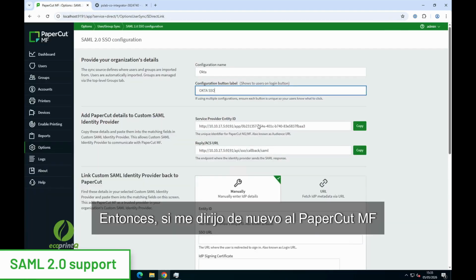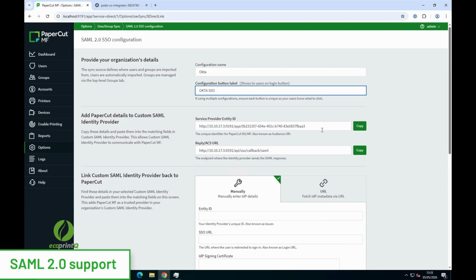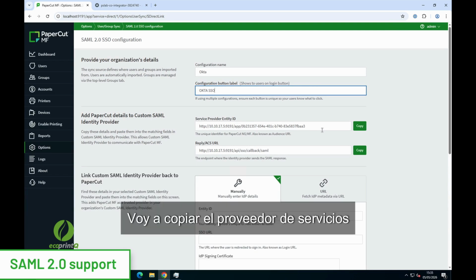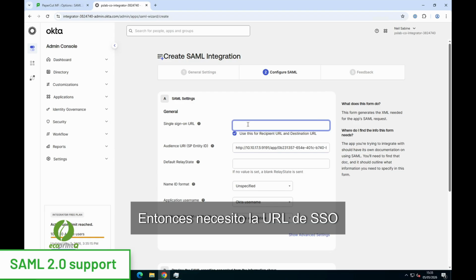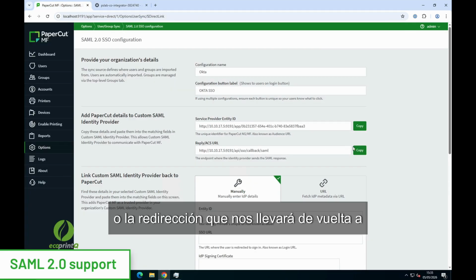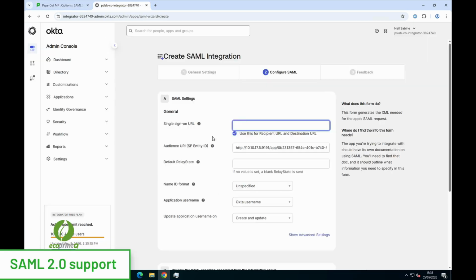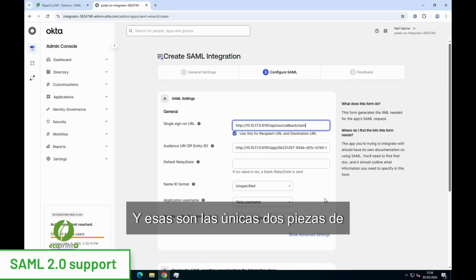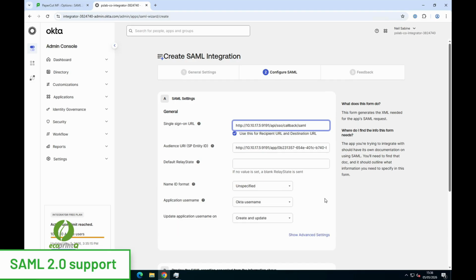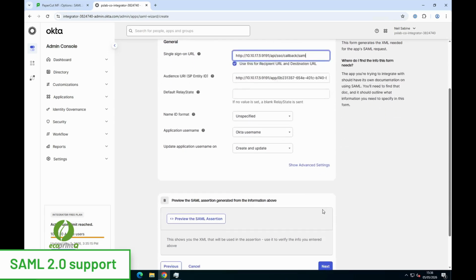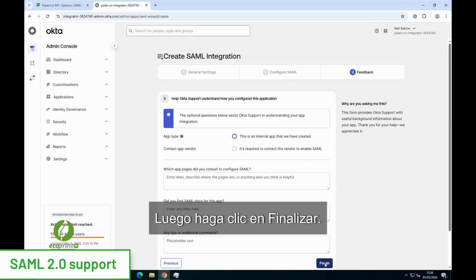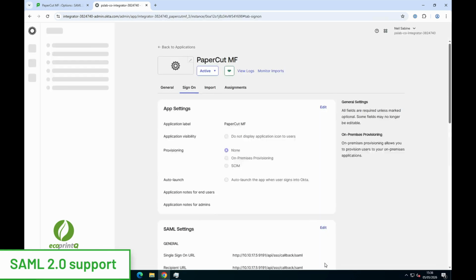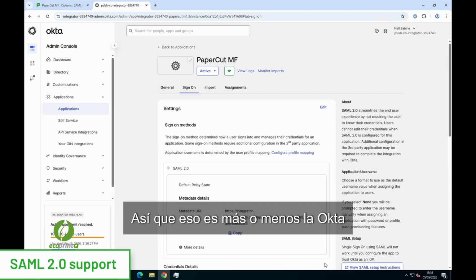So if I head back to the PaperCut MF admin interface, I'm going to copy the service provider ID and paste that into my Okta application. I then need the SSO URL, or the redirect that will take us back to PaperCut after successful authentication. And those are the only two pieces of information that I need to enter as a minimum on this screen. Click Next. And then click Finish. So that's more or less the Okta configuration done.